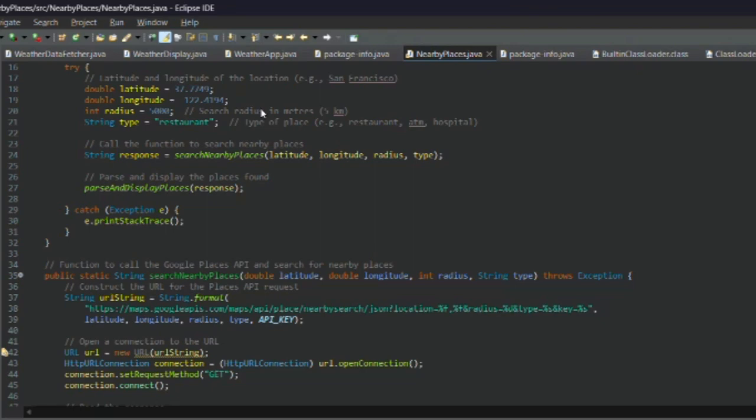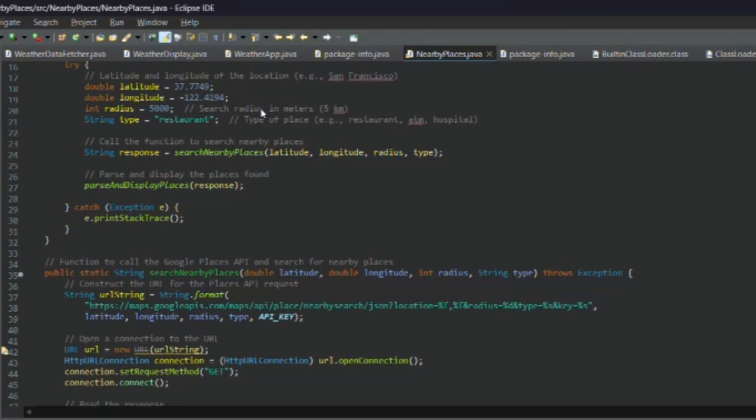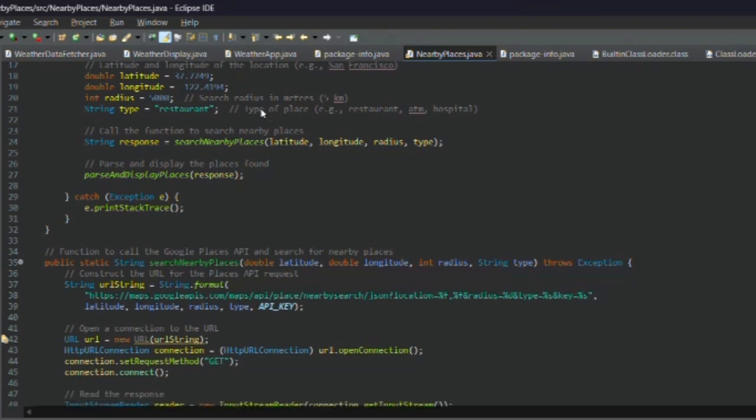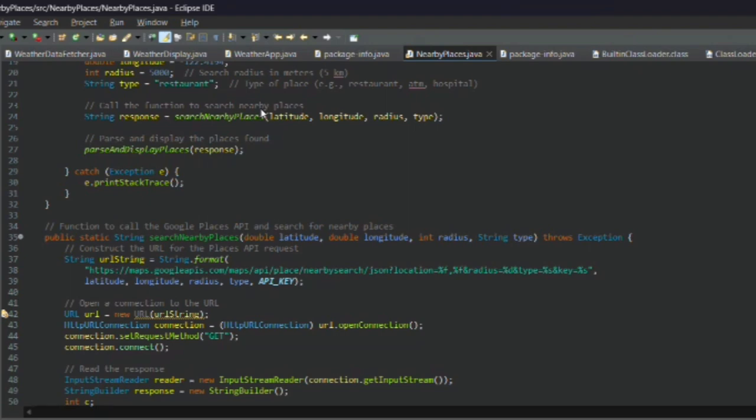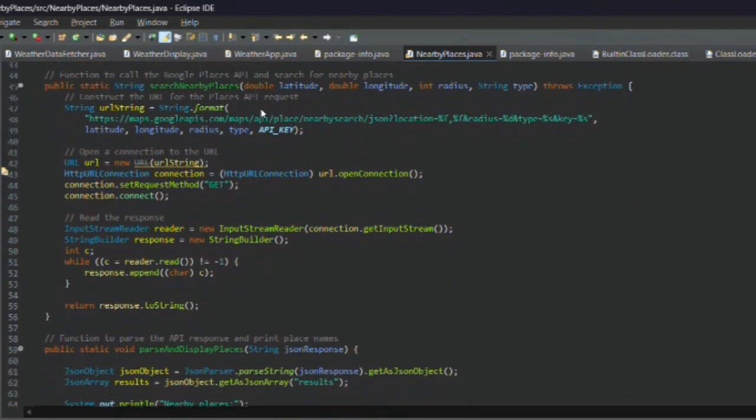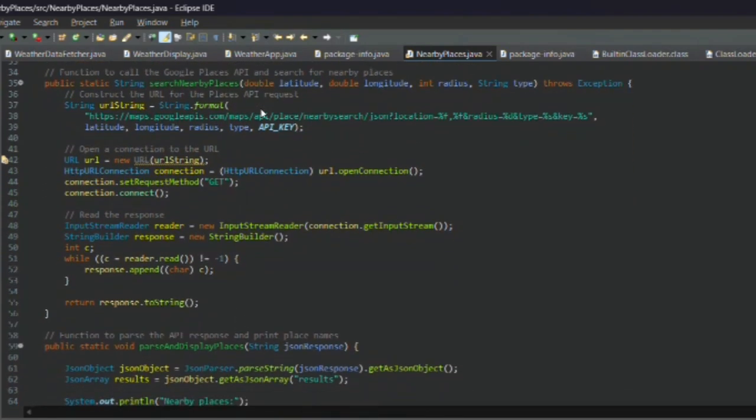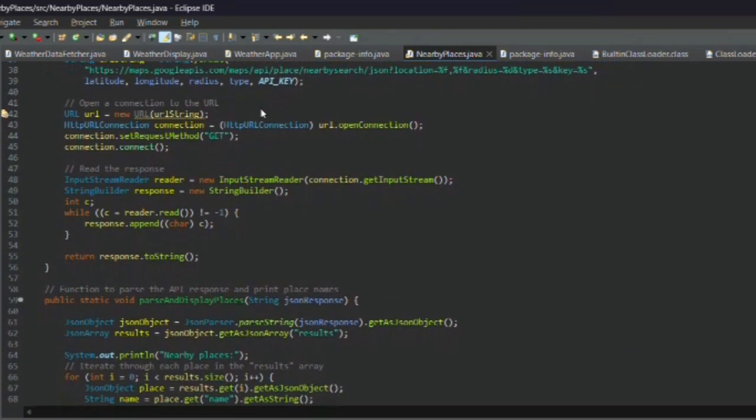4. Constructing the API request URL. The URL string builds the URL for the Google Maps Places API nearby search request. It includes your API key, search location, radius, 5000 meters, and keyword.